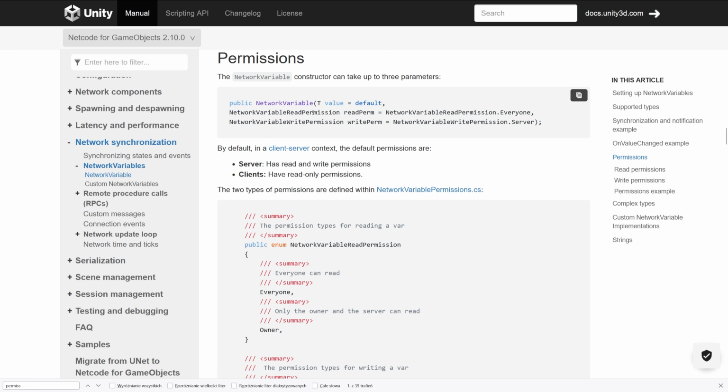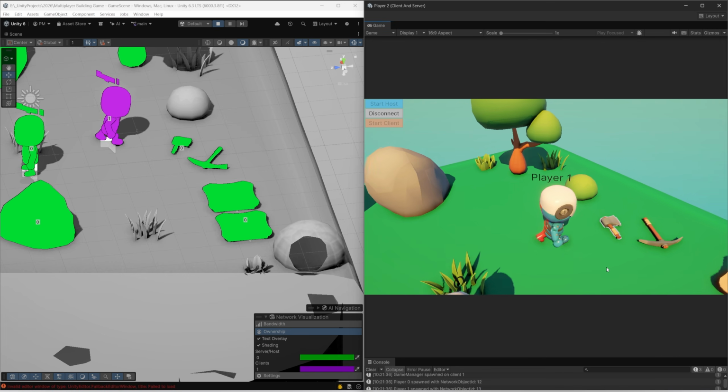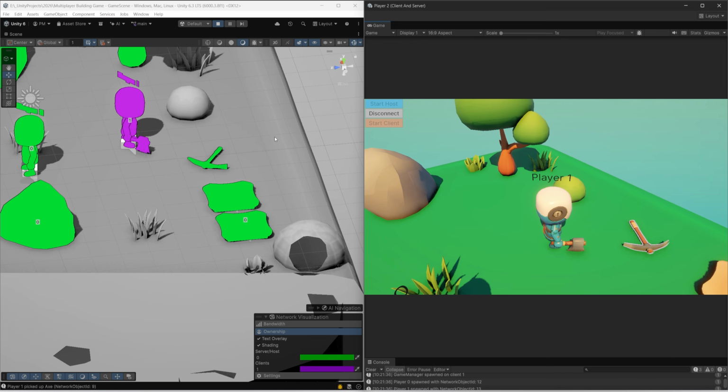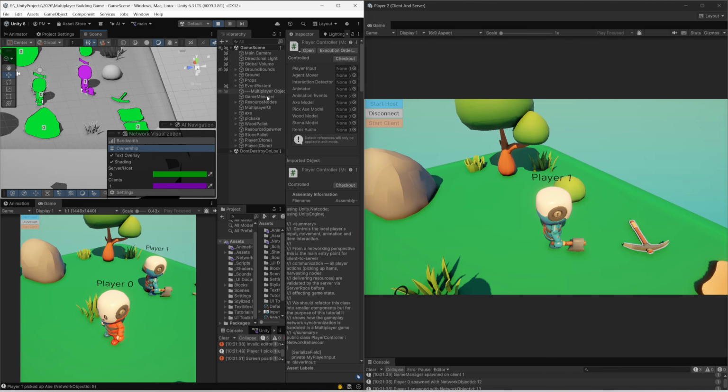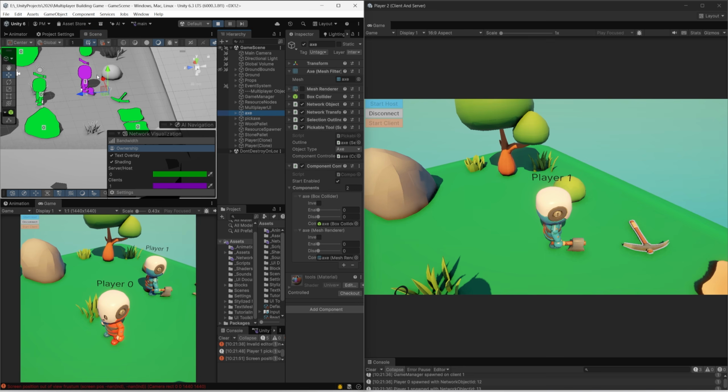We don't have to specify permissions because the default ones are: everyone can read the value and only the server can assign it, so the server has authority over each network variable. We will store the ID because when we pick up an axe object, we are not going to actually remove it from the map and despawn it from our multiplayer session, so we will have to access it, and the easiest way to find it in a different version of our multiplayer scene is through the network object ID.